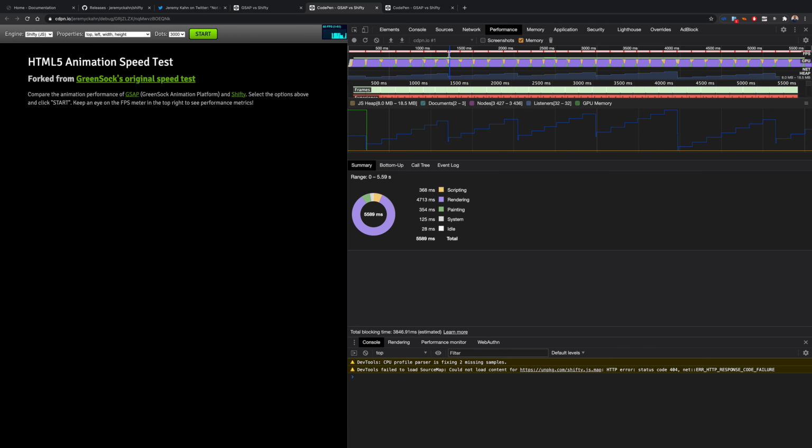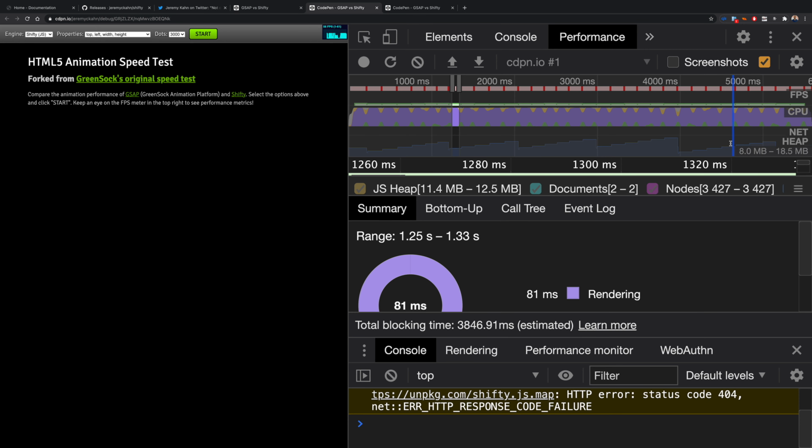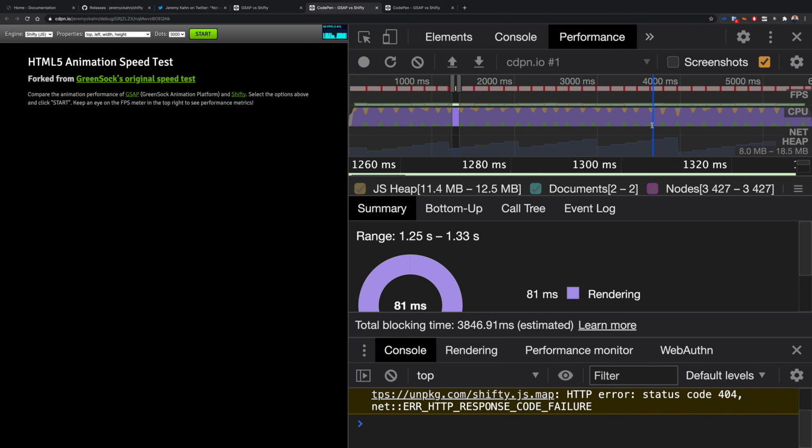But basically, and this is as much of an art as it is a science, because the tools to measure this stuff are not super great. But if you look here, and I know it's a little hard to see on your screen probably, let me see if I can bump this up for you. So Shifty is between 8 and 8.5 megabytes of heap memory usage. And if we look at GreenSock, it is between 12 and 24. So max of 24 for GreenSock and a max of 18 for Shifty. So it's quite a bit lower.